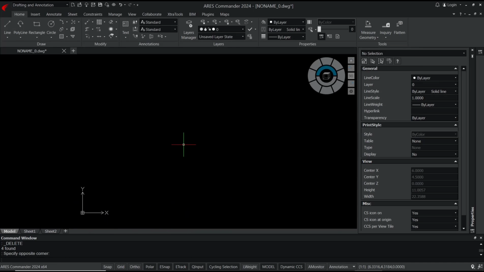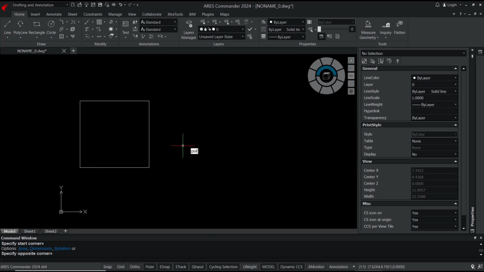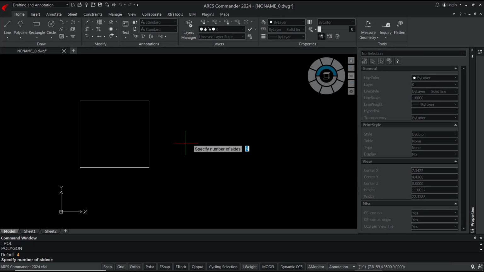Hello everyone, today we are going to learn basic REST commander, how to create 2D solid. So for example, I will create a rectangle and the other I will create a polygon with 5 sides.